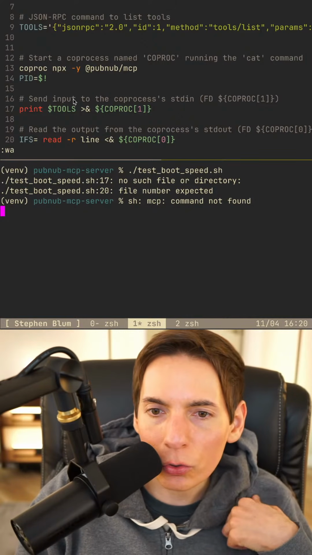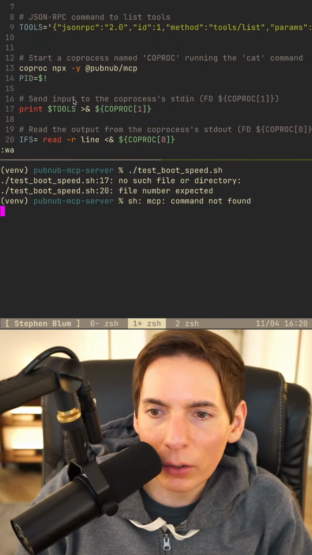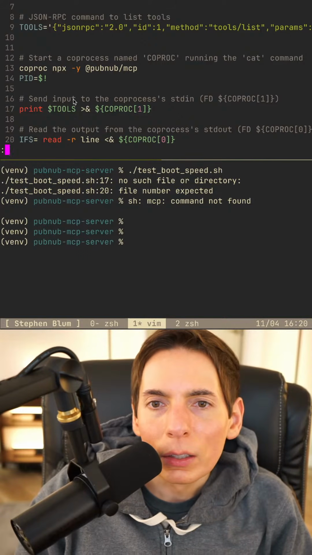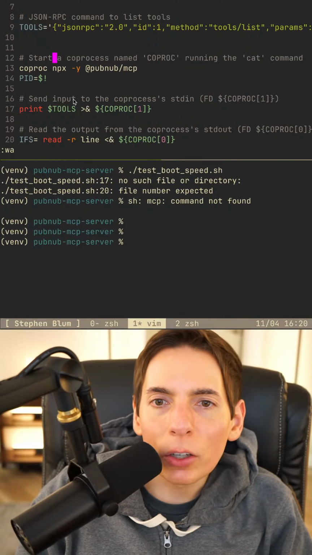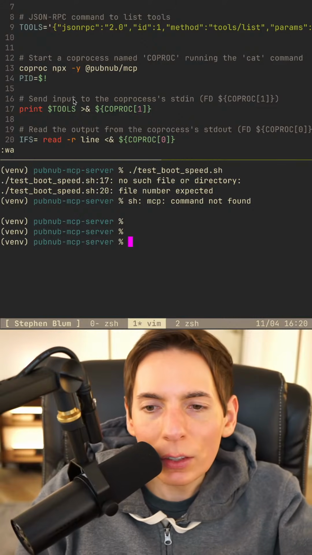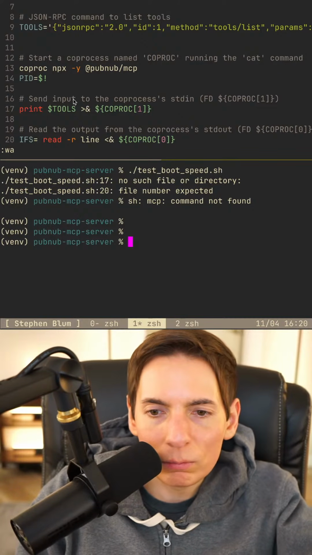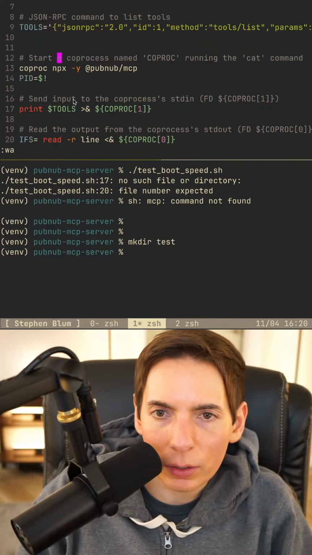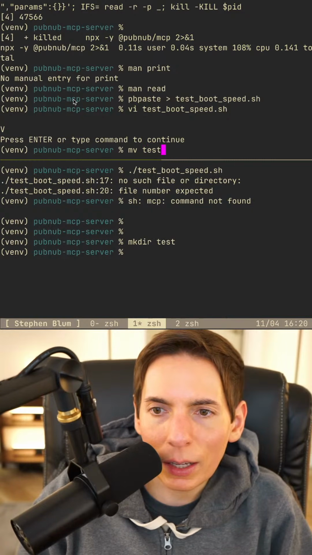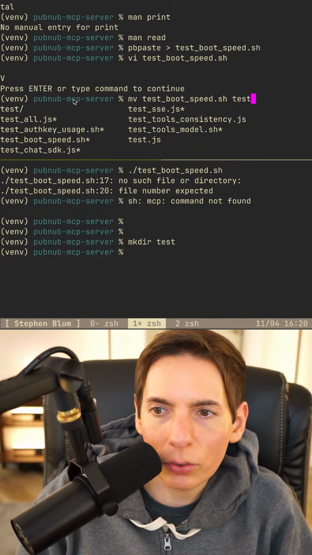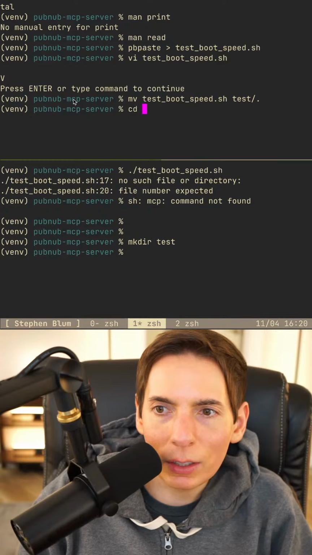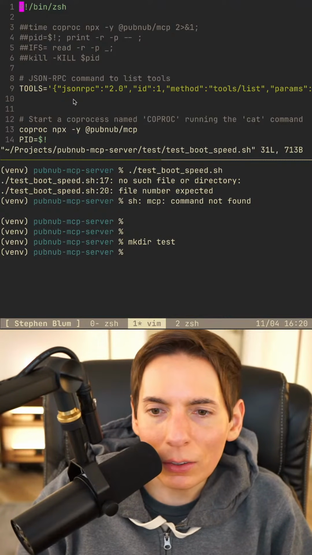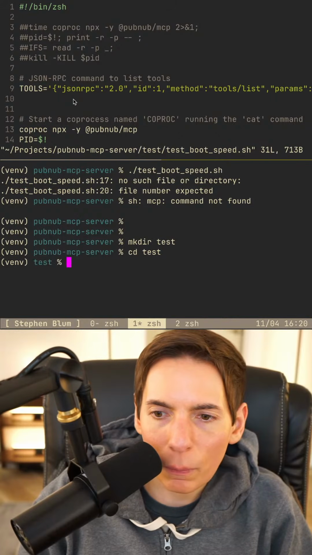No such file or directory. File number expected. MCP command not found. Oh, all right, that's because we're in the wrong directory. Okay, so this is the problem. mkdir test, and move the boot into the test directory. Here we go, cd test. Now, can we do this?